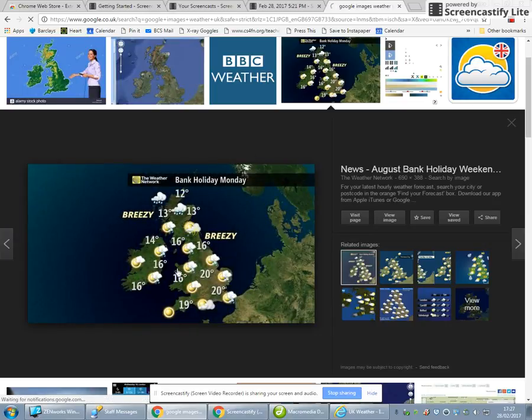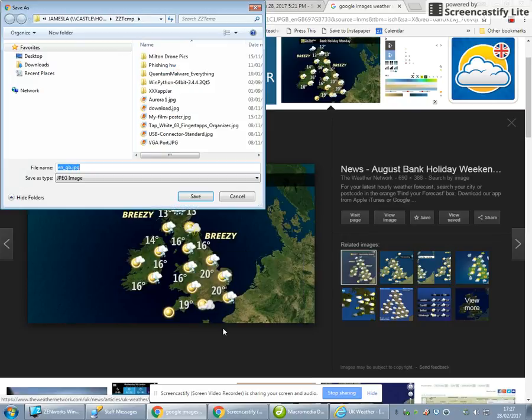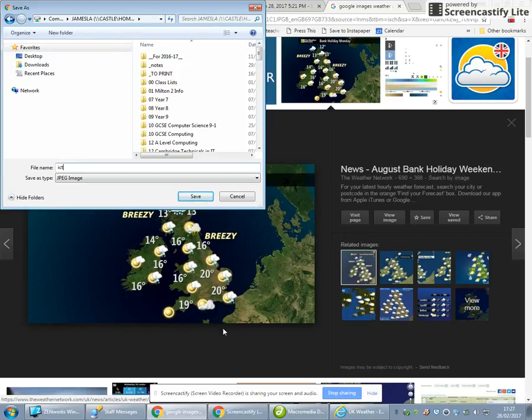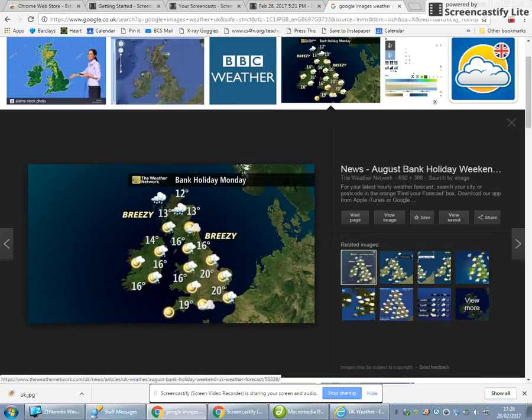So I am going to right click. I'm going to choose Save Image As. I am going to make sure it's in the same folder as my page I've just created. So it's in what did I call it? CSS3. I'm just navigating my way through there. At the moment it says no items match my search, but that's because there are no other images here. I am going to call this UK .jpeg image, and I'm just going to save it. So there's my copy of that image there.